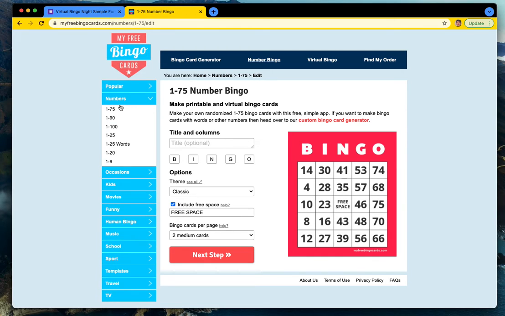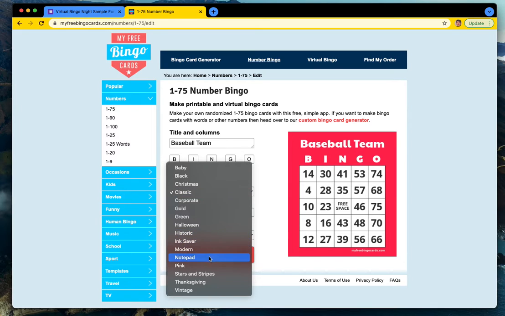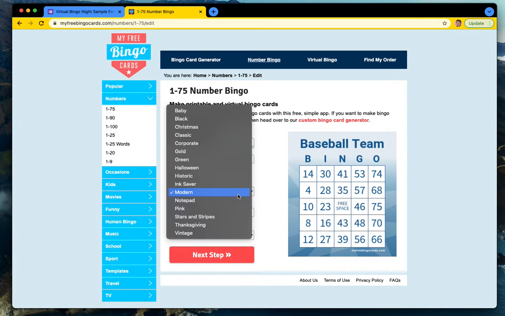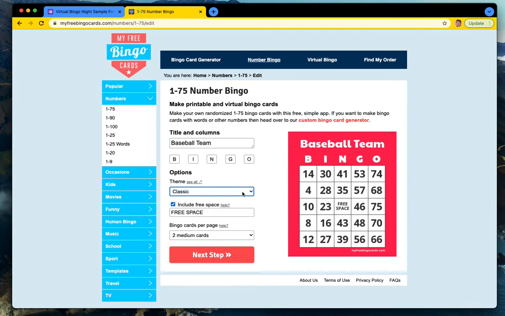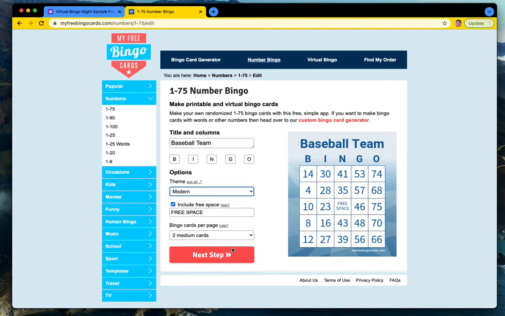But we're going to do a 1 to 75, the standard kind of bingo card, and I'm going to call it the baseball team. I could add a title to the top if you wanted. And they got different themes and stuff that makes it kind of fun. So let's just make it look, what's classic look like? Is this classic? Let's do modern. Okay, so I got my baseball team.